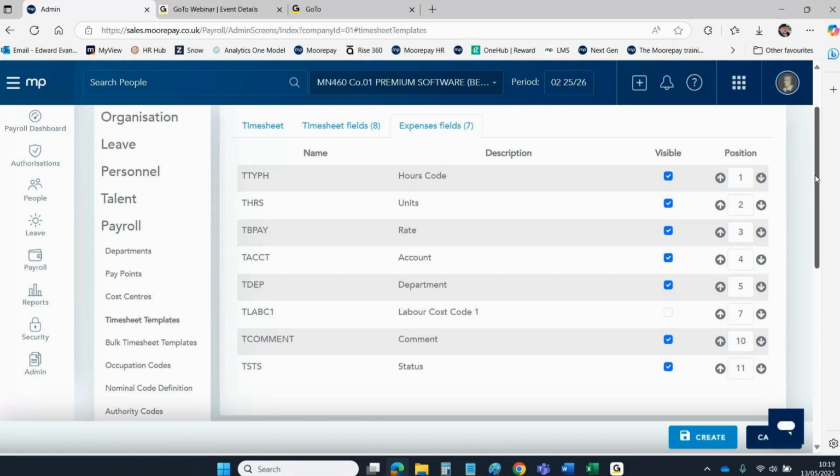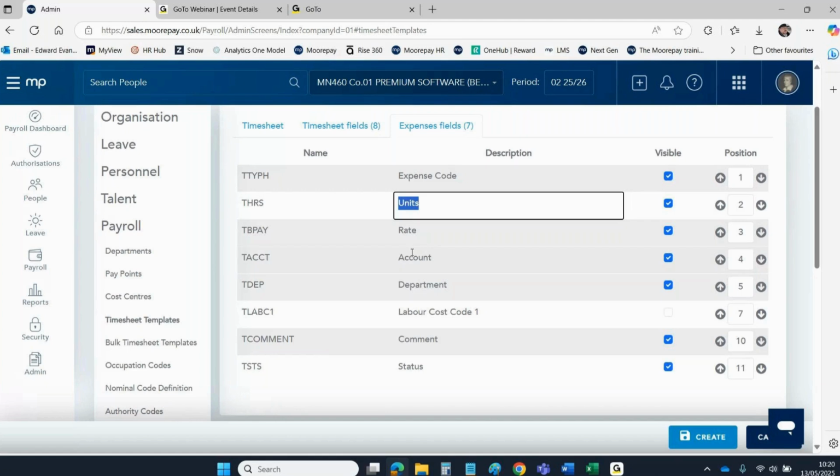And the other thing is you can change the names on them as well. So it defaults to being an hours code because that's just the way the system sees it. But if you want to change the names of these, you can do. So if I change that to expense code, and you can also choose to change the name of these as well.